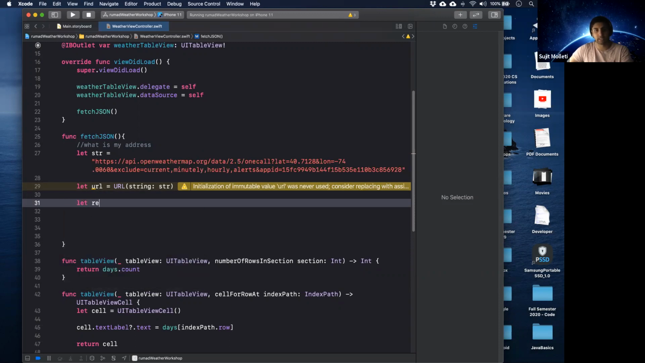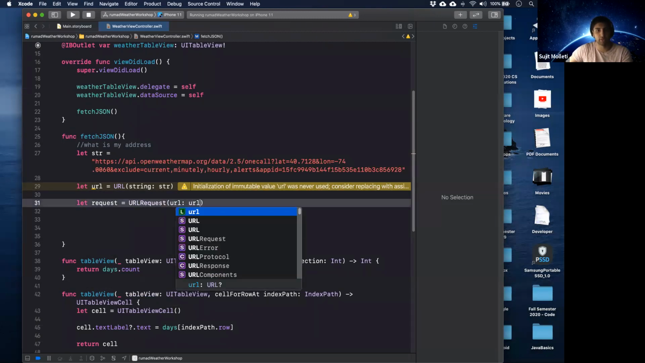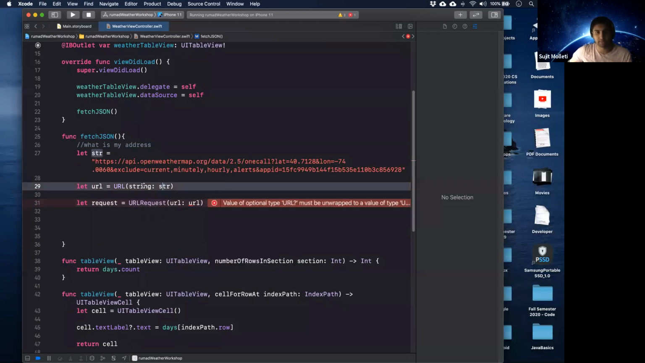So let's write let request equal to URLRequest, and then you type in url, and then you would type in the URL. So it might look a little confusing, but this url is the parameter name. This is also the parameter name. This is referring to the object, right? These are referring to the object. So in Swift, it's parameter name, colon, your parameter value, okay?